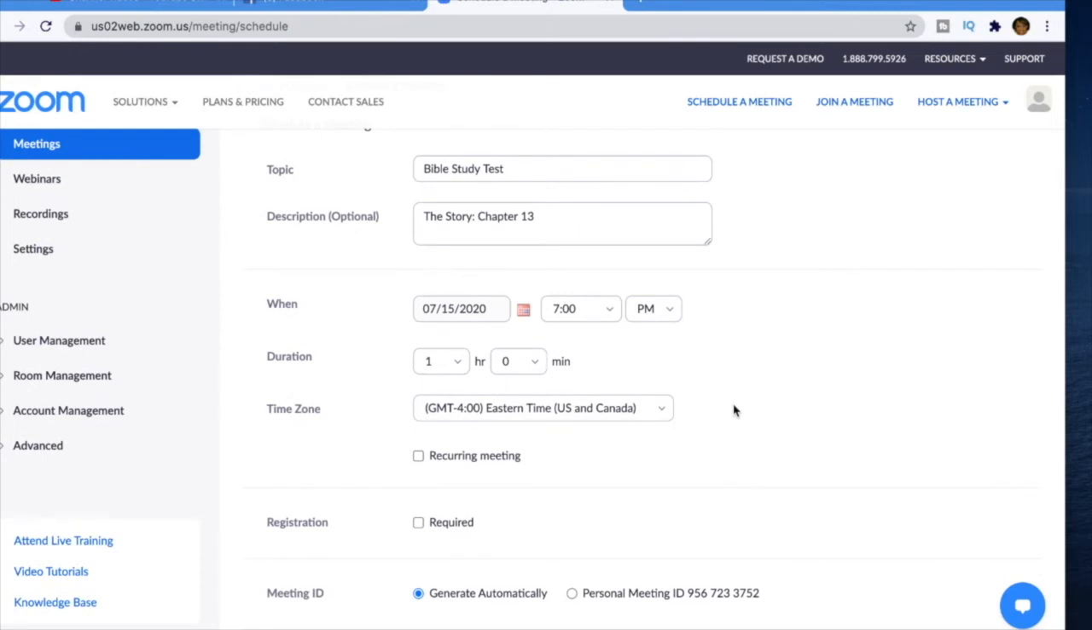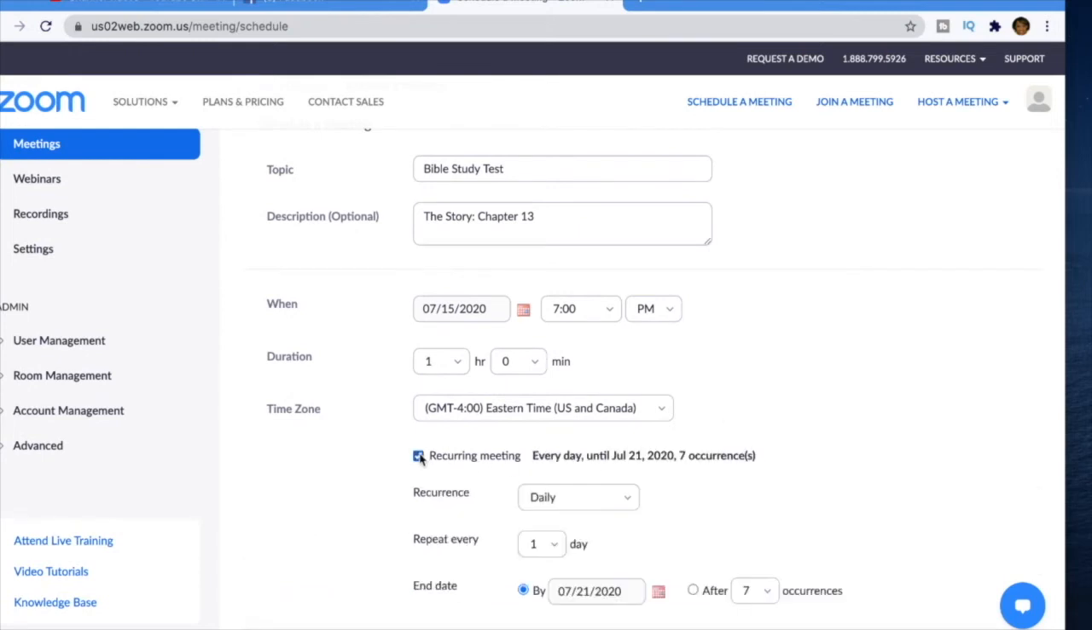And if your Bible studies are once a week, you can set this up as a recurring meeting. If you set recurring, you'll see here there's a drop-down for recurrence, whether it's daily, weekly, monthly, or no fixed time. So I could schedule it here as weekly.